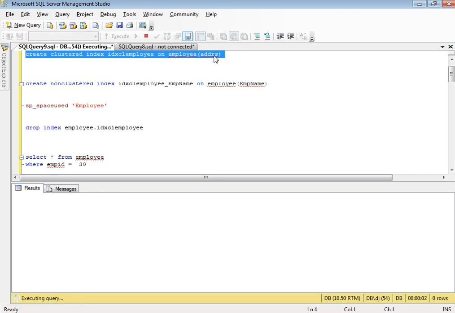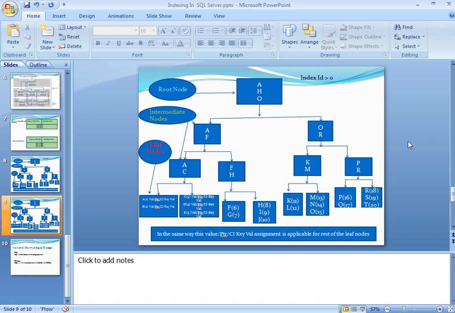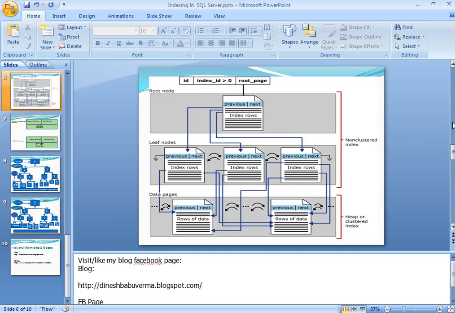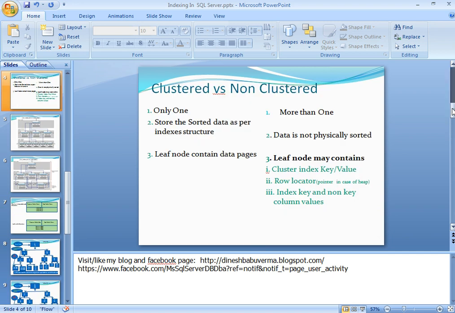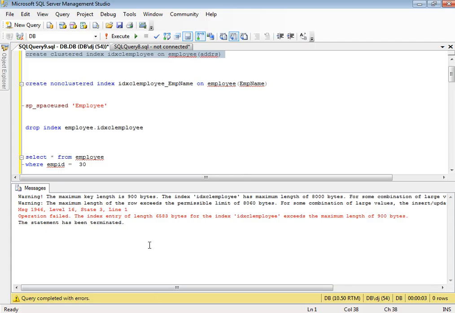Now let us see if we can create the clustered index. The maximum key length is 900 bytes, which is what we discussed in this PowerPoint sheet. The maximum is 16 key columns, with a maximum index column size of 900 bytes. So here we are getting a warning: the maximum key length is 900 bytes.